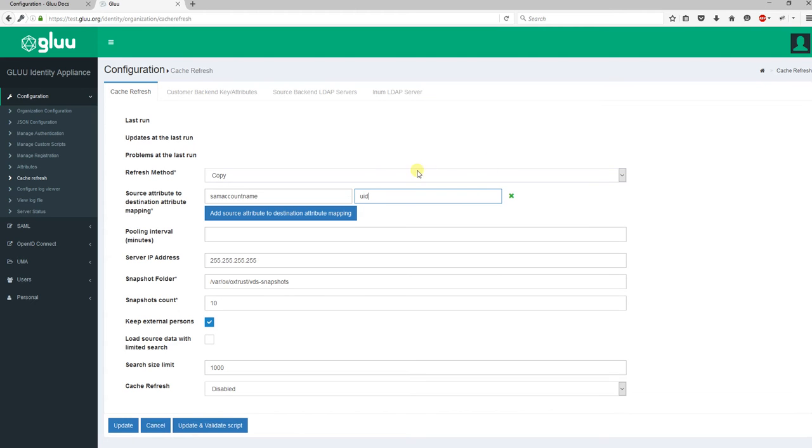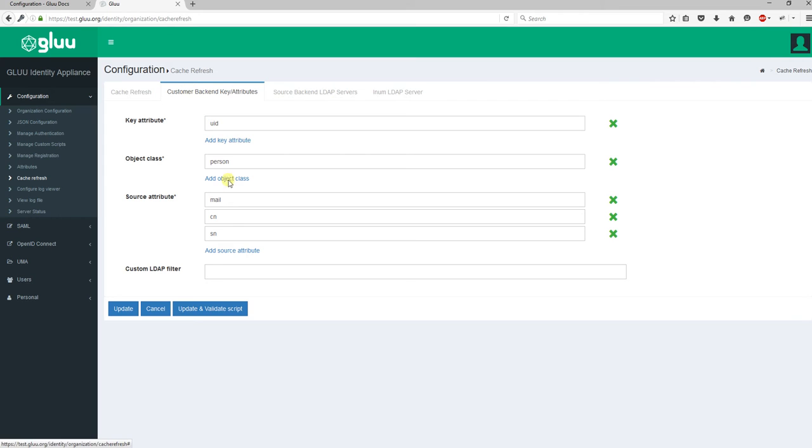That means take the value of SAM account name and map it inside the Glue server with the UID attribute. Whatever the value is in the SAM account name attribute will become the value of UID. For our case, the primary key is UID, so UID equals UID. The same will go for CN and SN.